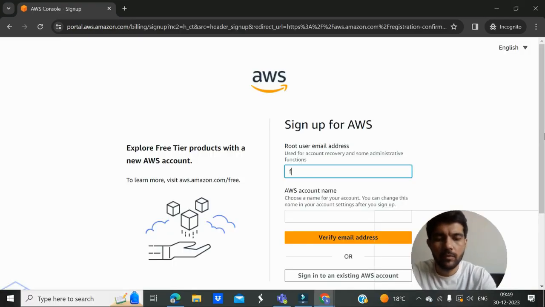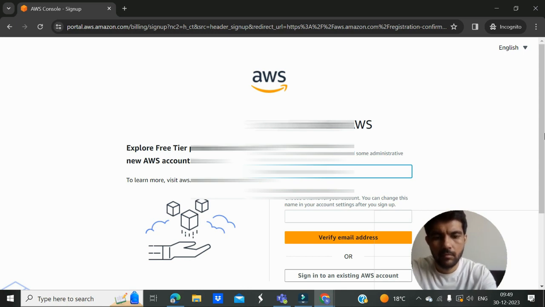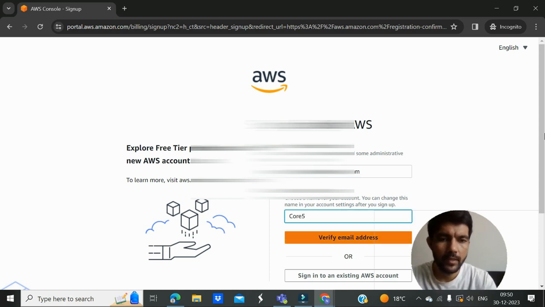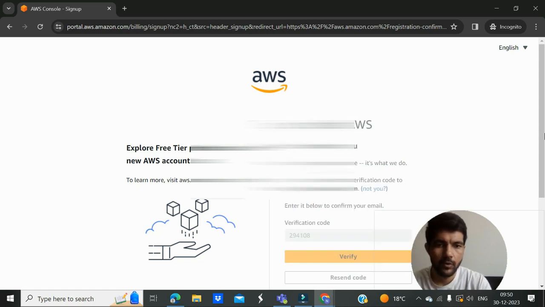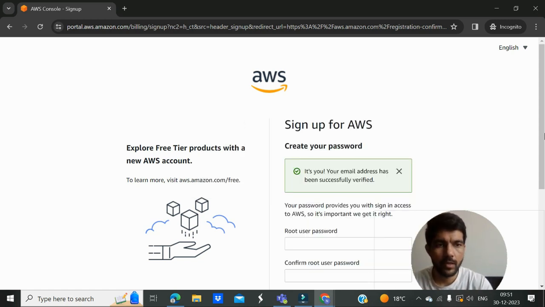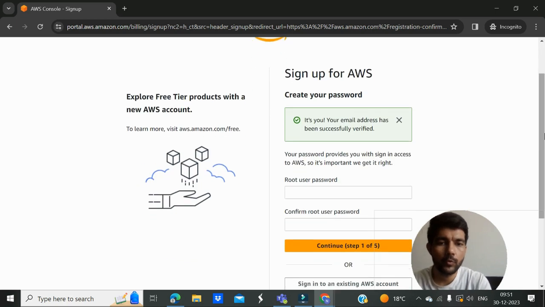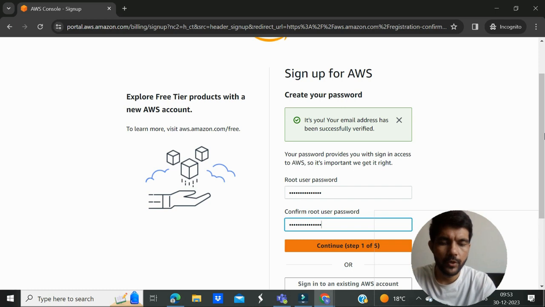So I do have one, and then I'll verify it. So once you click on it, the code is 294108, let's verify it. So my email ID is verified now. Now I need to create a root user password, because this is a sign up. And you just need to continue.